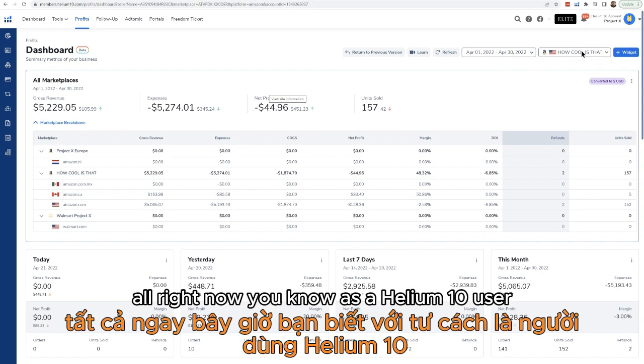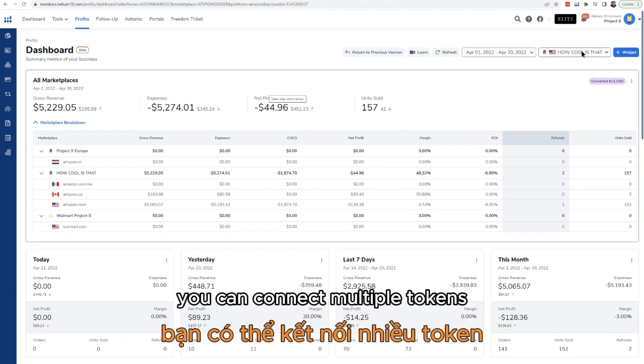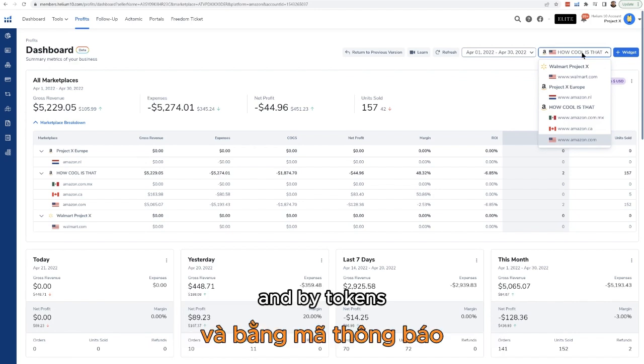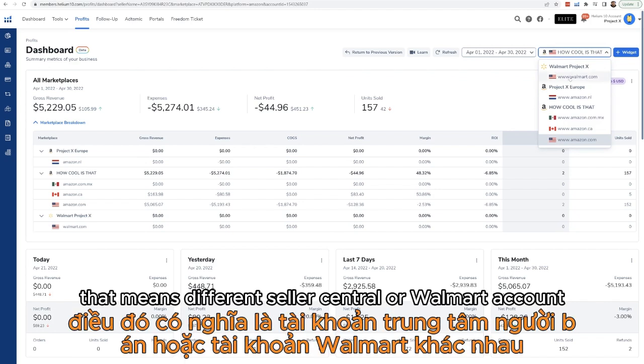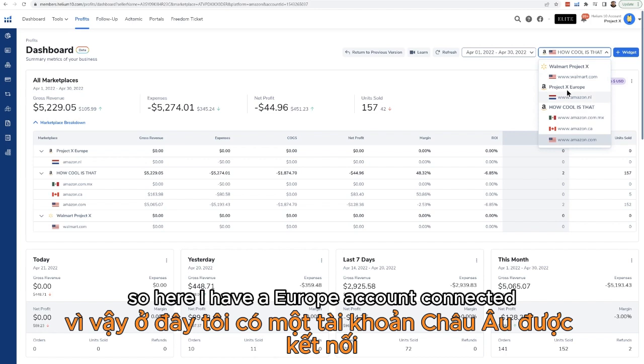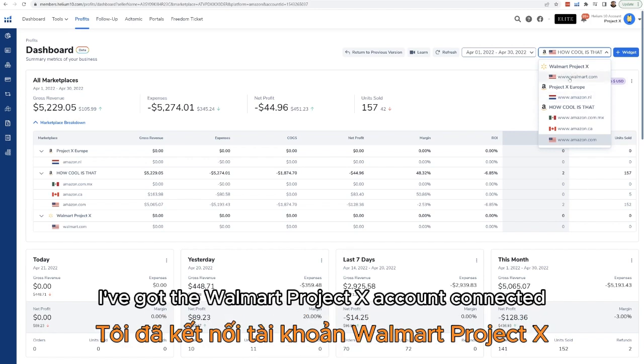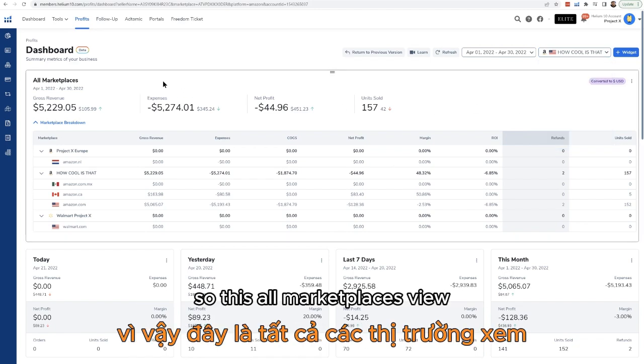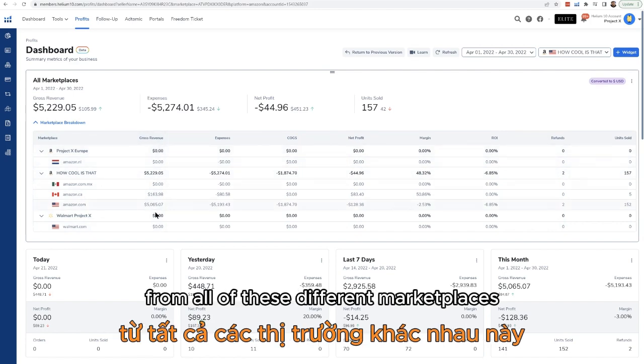Now, as a Helium10 user, you can connect multiple tokens depending on what kind of account you have. And by tokens, that means different Seller Central or Walmart accounts. So here I have a Europe account connected. I've got the Walmart Project X account connected, and I've got the 3 North American marketplaces connected. So this all marketplaces view is going to show me the sales from all of these different marketplaces.